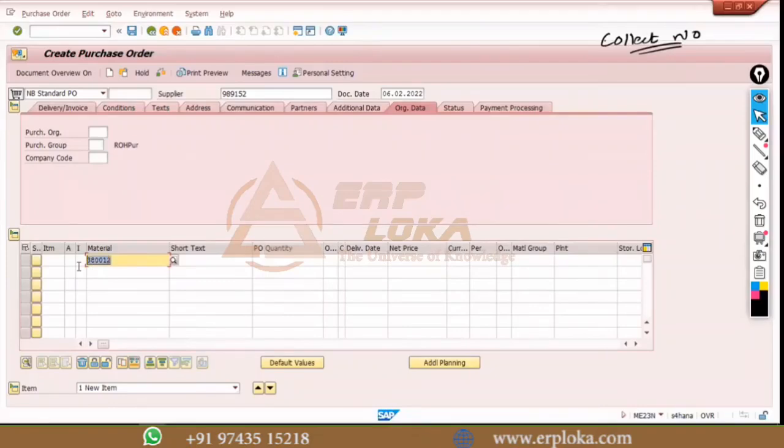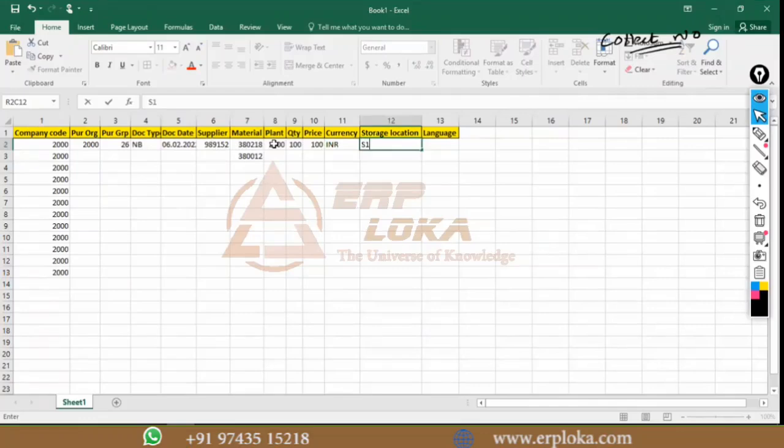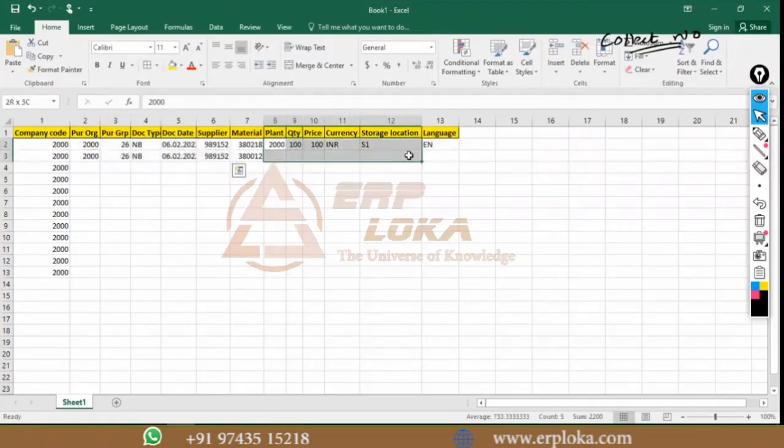I'll put this data and use it here. My plant is 2000, my quantity is 100, my price is 100, my currency is INR, my storage location is S1, and language is English. So I will prepare my own data. Okay, this is my entry.